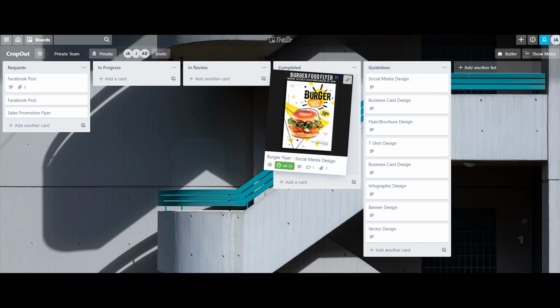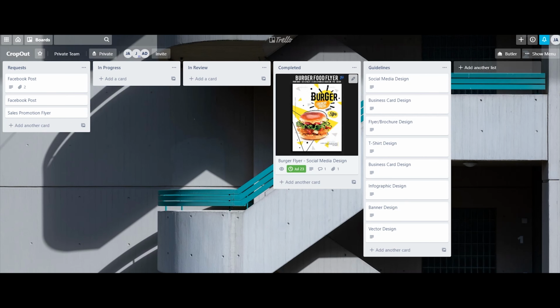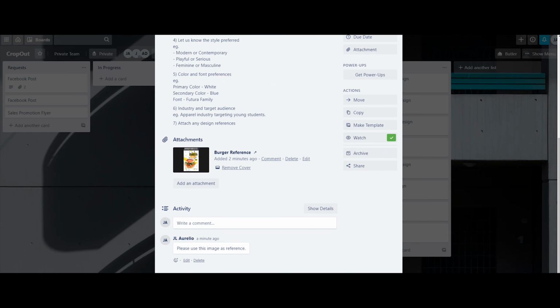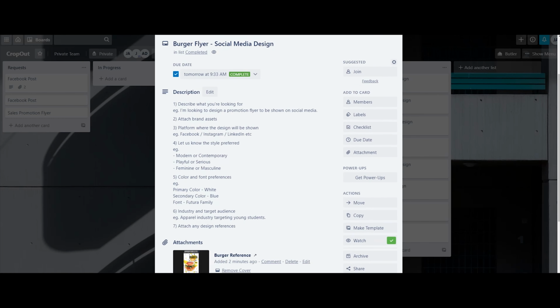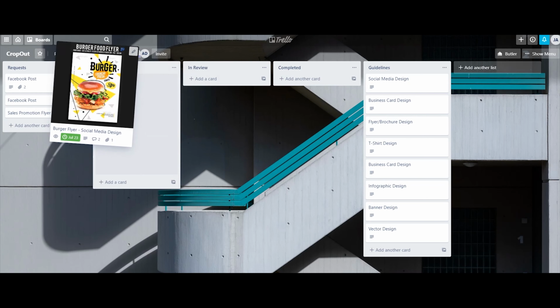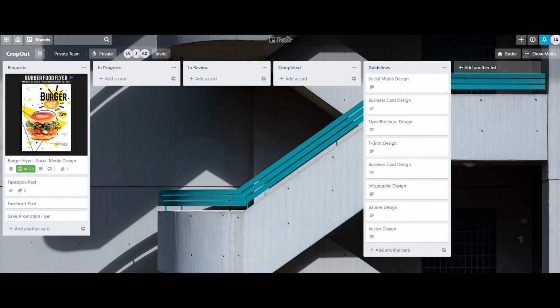However, if there are amendments you would like to be made, it can be the color, font type used, pictures and text alignment, etc. Type it in the comments section of what you would like to be changed. Close the card and shift it over back to the request list. And that is how you make a revision request.